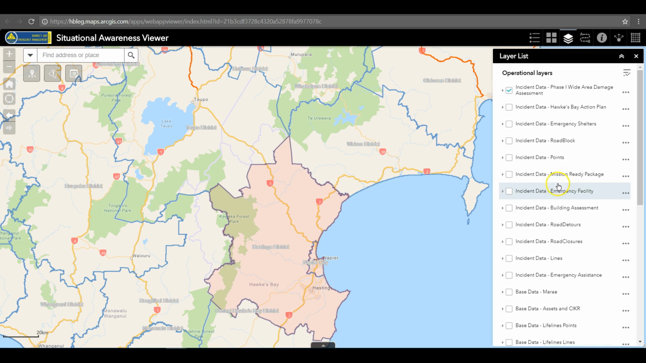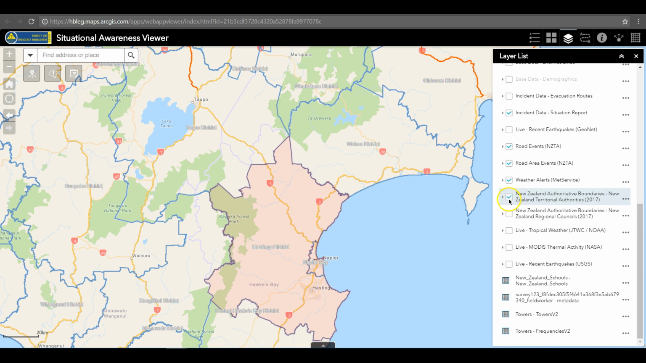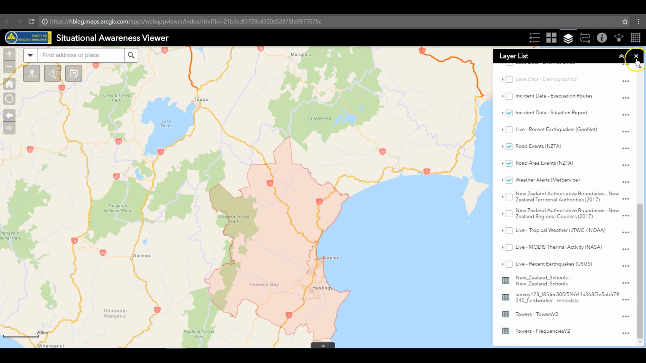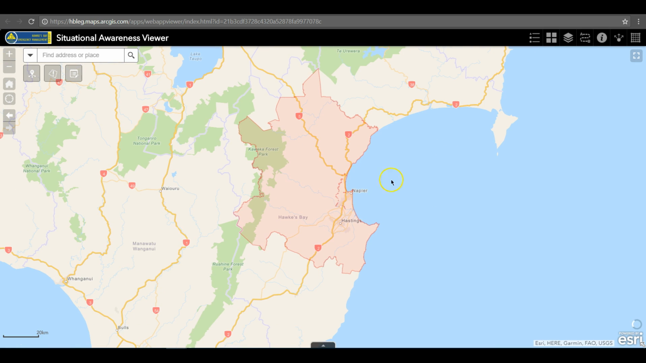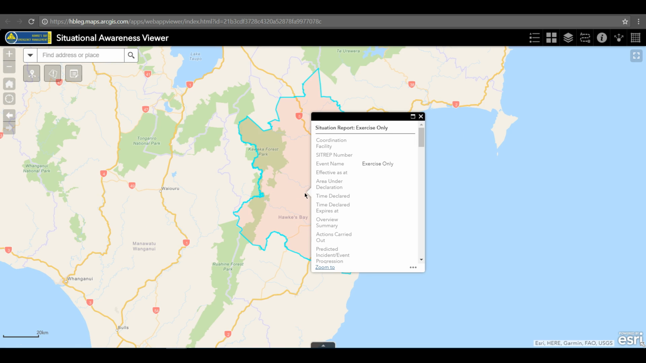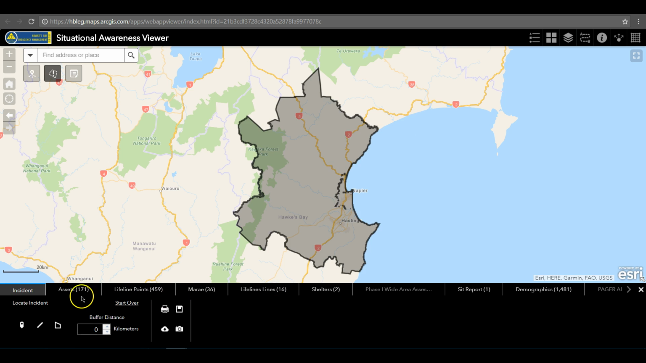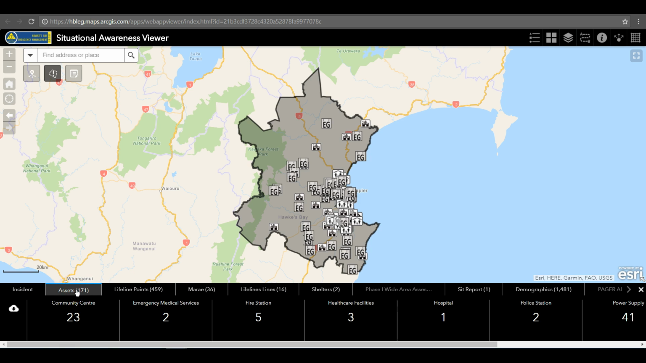I don't need that other polygon layer, that boundary layer now, so I'll turn that off to make it less confusing. So what happens if we run our situational awareness tool? So if we come back here and I want to select that area again, this time I won't save it because we already have a situation report for that area. And you'll see here I get sort of a live analysis. Now this is base data, this is just assets that were there before. But if we had live data, like we mentioned, our phase 1 wide area assessments, that would show up in there as well.